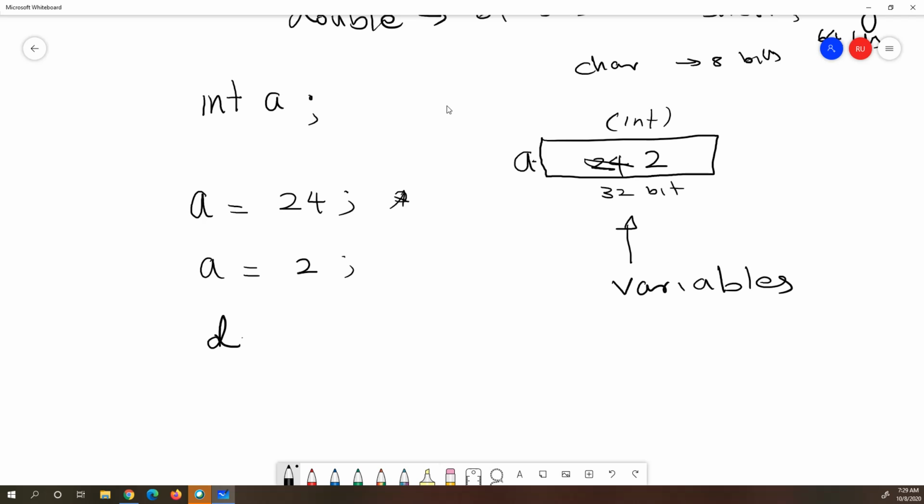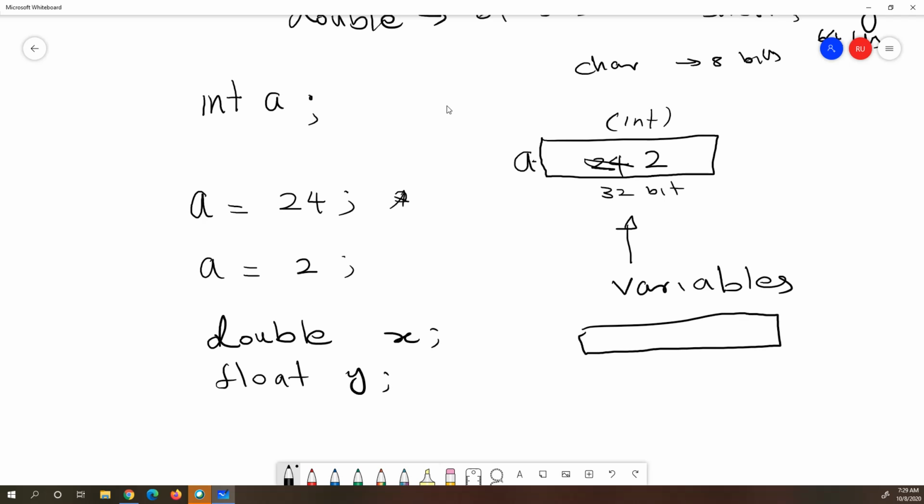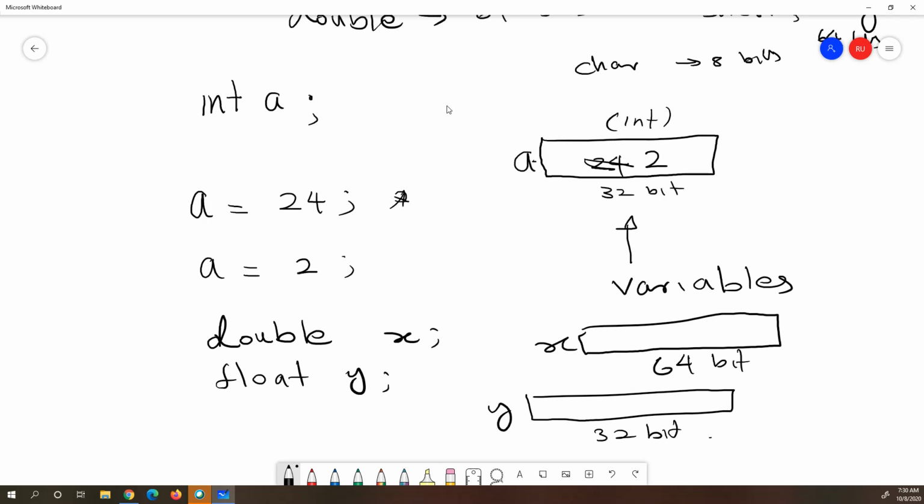Similarly, we can have other variables, double x, float y. So you can have a double x, so x will be created and 64-bit memory will be allocated, and here you have float y and 32-bit memory will be allocated somewhere in the computer memory. So you can access these variables something like this.